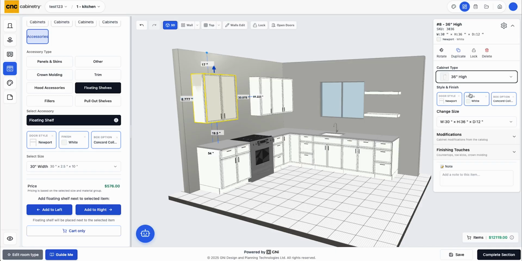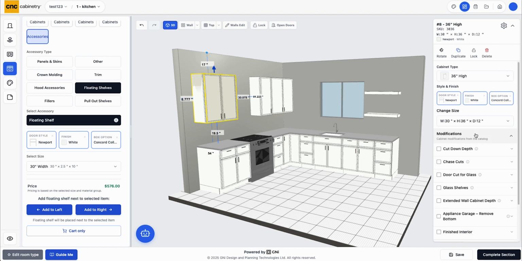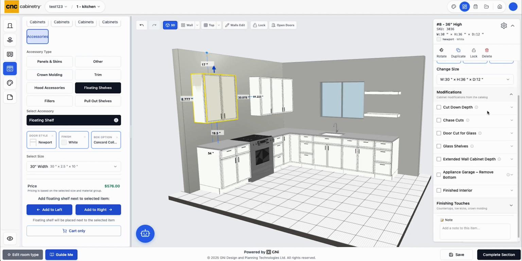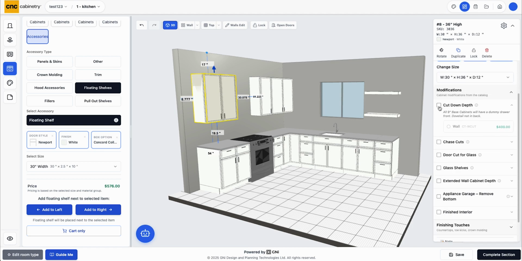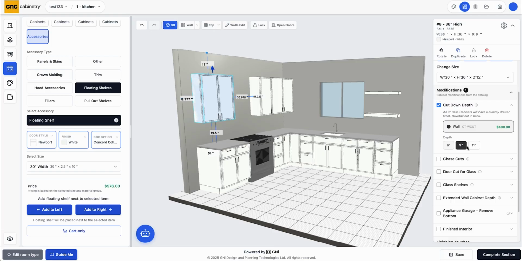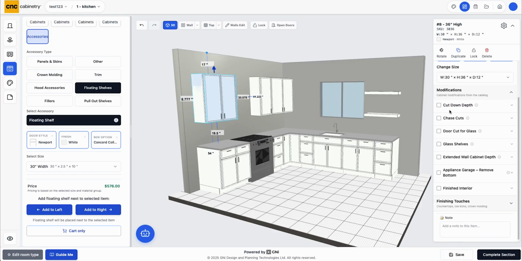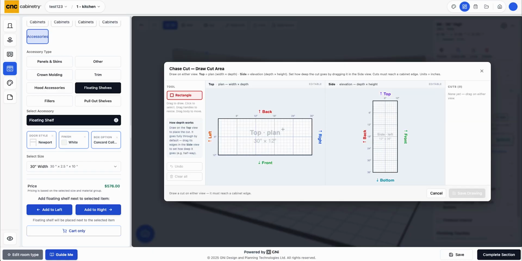We can change finishes here, we can change the size, but you can also do modifications. All the modifications that are available in the CNC spec book are going to be available here. And you can do 6, 9, or 11, whatever is available standard, and we're going to deselect it. For our case, we can do chase cuts. This allows you to show exactly how you want your chase cut to be, and it will save the drawing so you can submit it with your design when you submit your order.